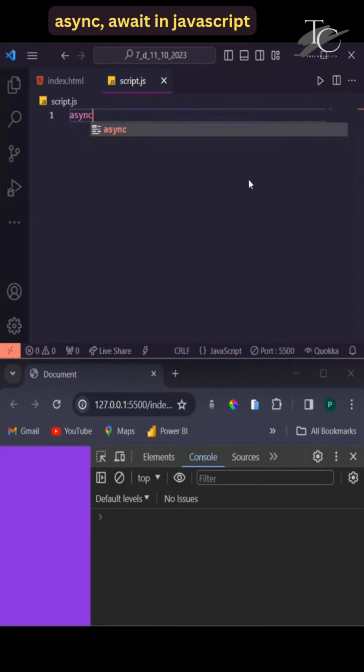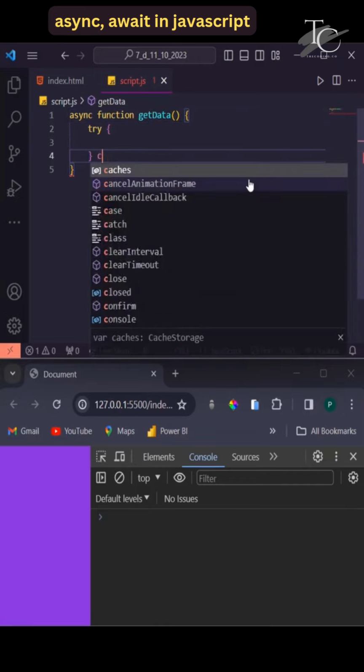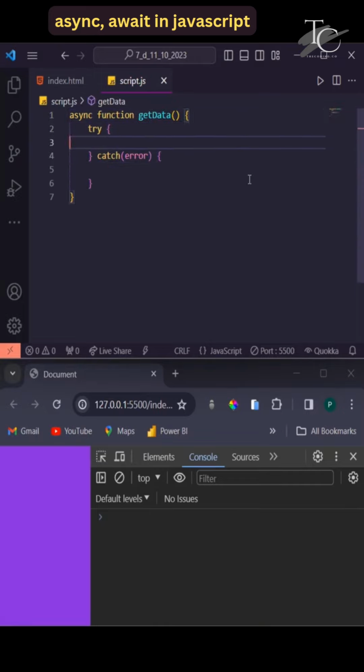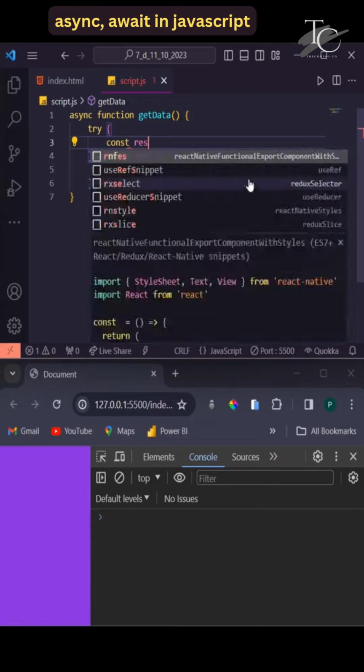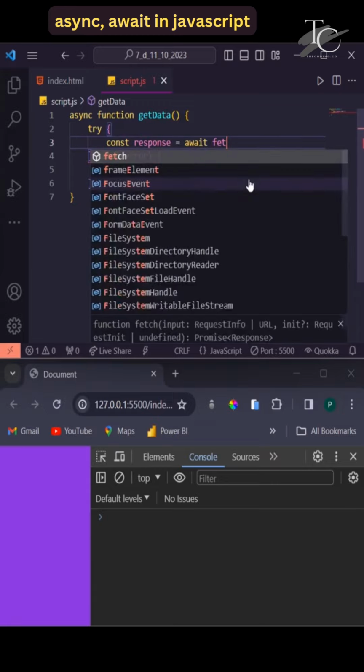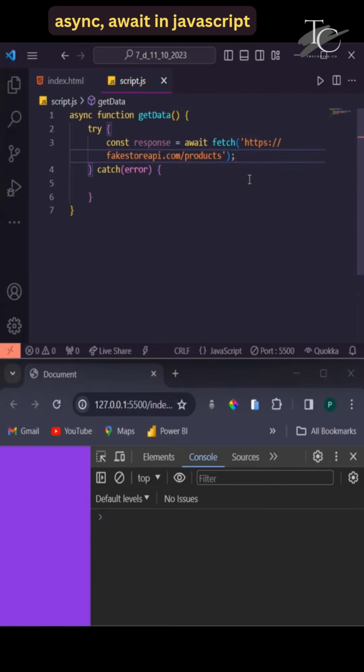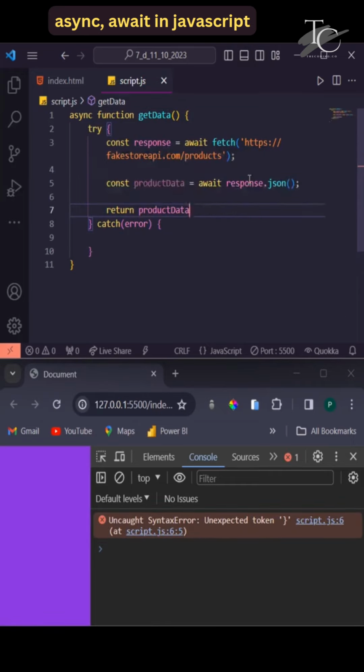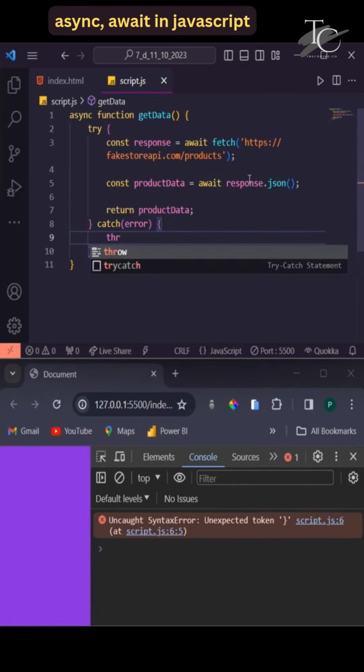For example, I want to fetch data from this fake store API. First I create an asynchronous function, async function getData. Inside this, write try and catch. Then inside the try block, collect the response by using await and the fetch function. Then parse the JSON response, and then return the product data. Then inside catch, catch the error and throw the error to be caught by the caller.